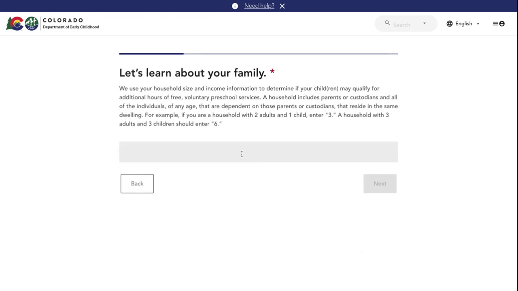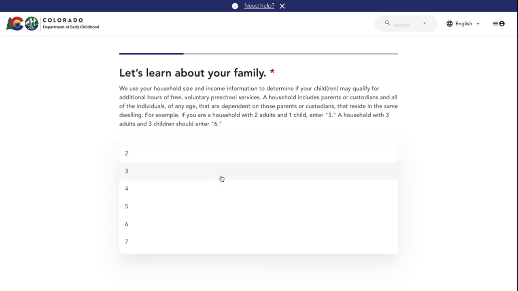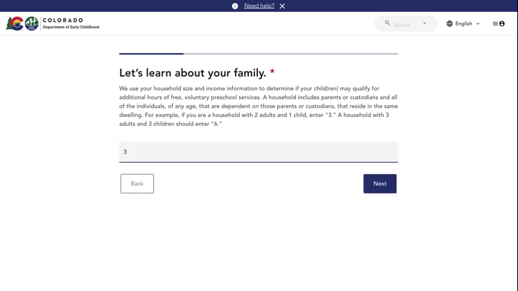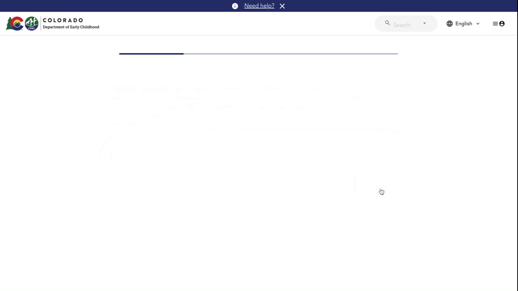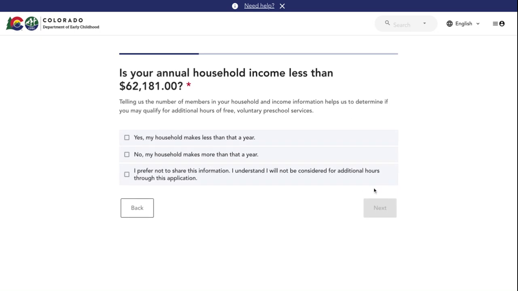Now it wants to know a little bit about your family. We are a family of 3. Select next. Here is where it tells you right away if your family qualifies based on income. Yes, my family makes less than this predetermined amount per year. No, we make more than that, or I prefer not to share, which means you will not be considered for additional UPK hours. I'm going to say yes, we make less than that a year, then click next.